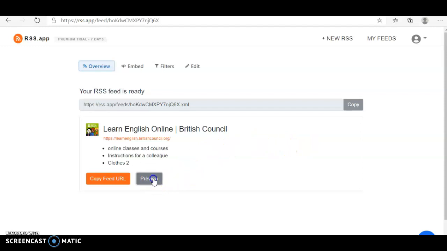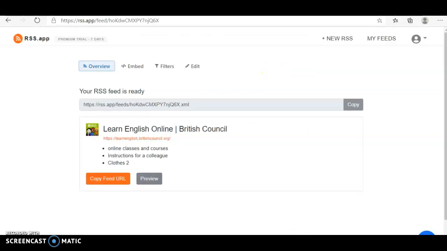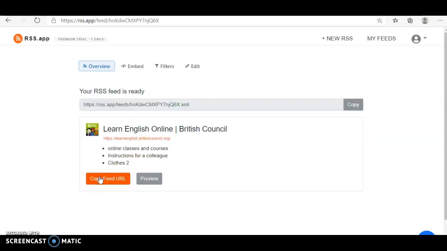You can preview it. This is the preview. Let me close this. Okay, and you can copy this URL, feed URL of the feed. RSS stands for really simple syndication, and syndication stands for passing or exchanging, things like that. Okay, let's see what happens. We have copied the link.